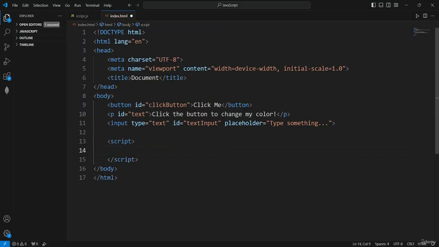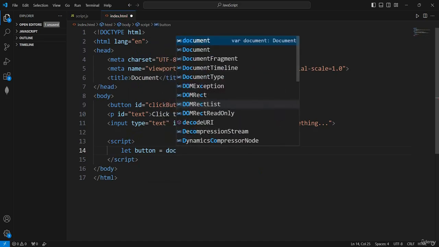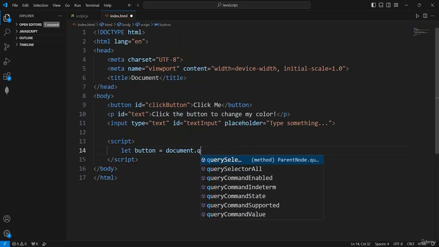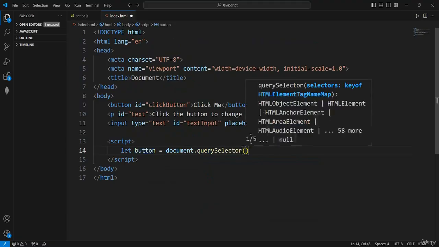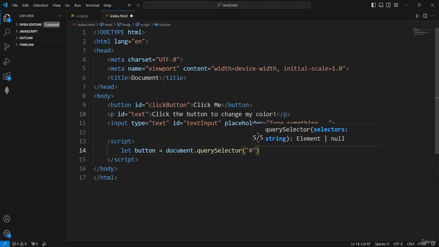Inside this, we begin with a simple click event. We'll add an event listener to a button that will change the color of a paragraph when it is clicked. First I define a variable for the button using document.querySelector, with a hashtag and then click button.